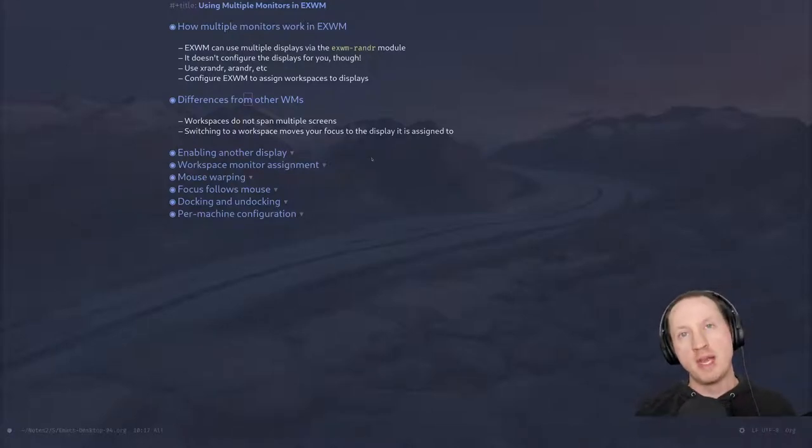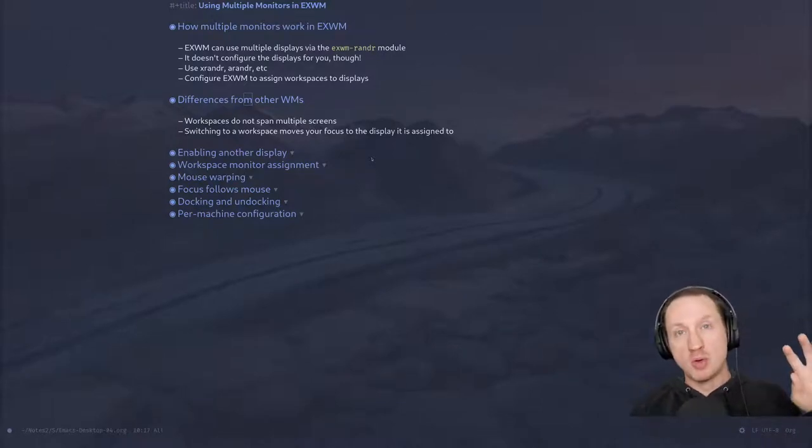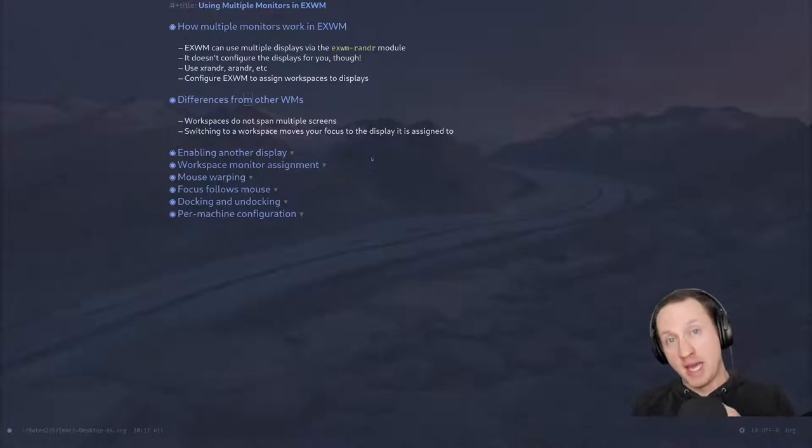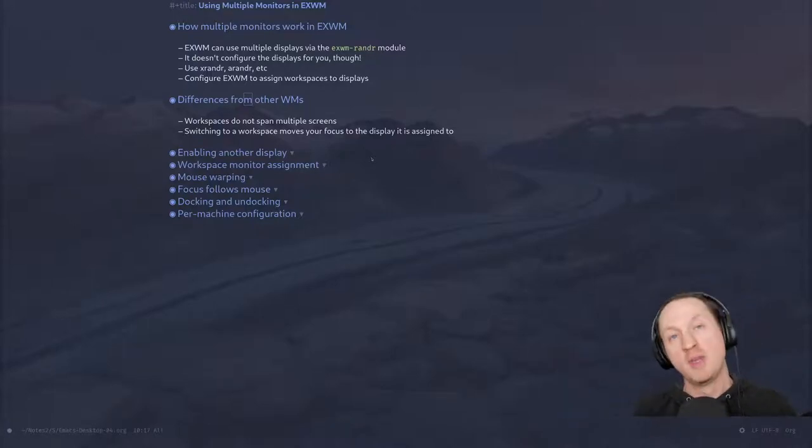In some window managers, whenever you have your numbered workspaces like 0, 1, 2, 3, 4, 5, etc., whenever you switch to a particular workspace number, both or all of your screens will switch to that number of workspace. The difference between that and EXWM is that in EXWM, a single number goes to a single display. So whenever you set up multiple monitors in EXWM, you're going to set up assignments for a particular workspace, like workspace 2 will go to my secondary display, workspace 3 will go to a third display if you have one, etc. And those workspaces will be pinned to those displays.